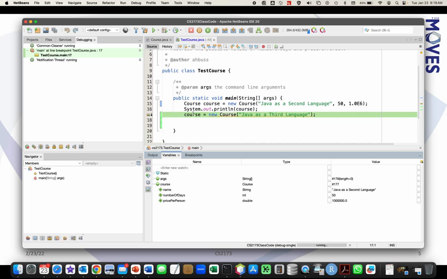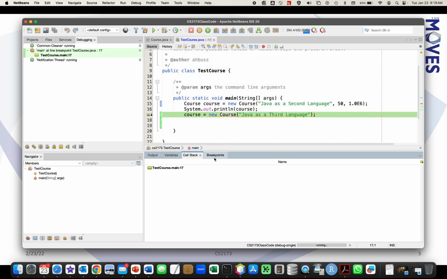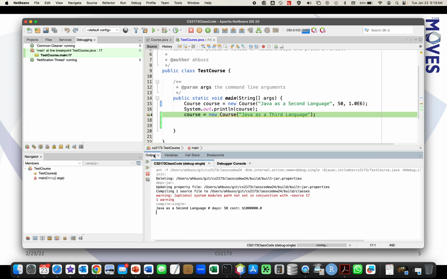Here's my core. Now this line has not been executed. So at this point, before I execute this line, this variable core still refers to this object that I've created up here. It hasn't done it yet. The variables tab will show me everything that's going on. Here are the breakpoints. Another useful thing is what's called the call stack, and this will show the sequence of calls. Here there isn't one. We'll see what's going on with that later.